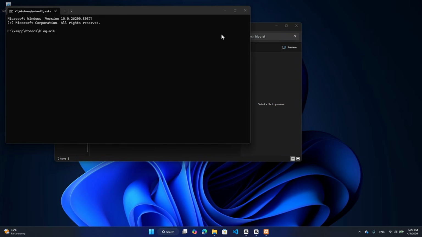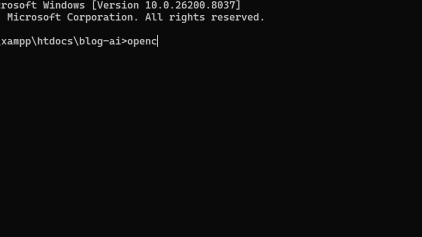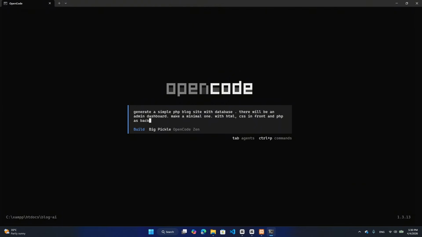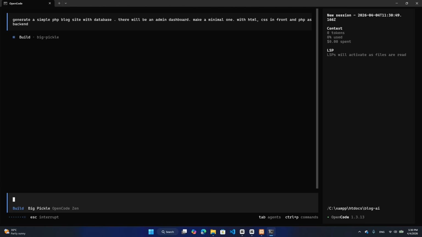Here we are going to open command prompt. So we're going to say opencode. Hit enter, then OpenCode will be open here. Maximize it. Now you can ask for anything. So I'll say here generate a simple PHP blog website. Hit enter, then it will actually generate the whole project for you.